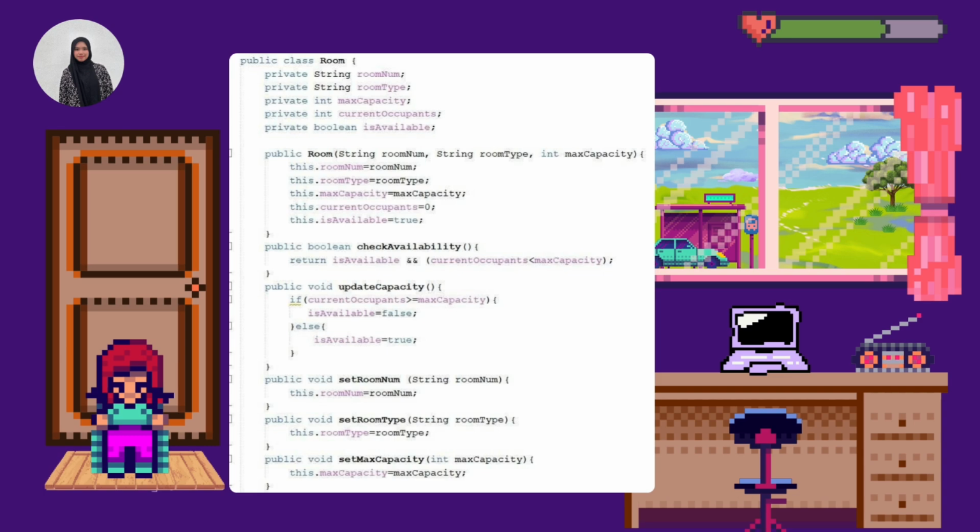We also keep track of 3 critical variables, current occupants, and a Boolean flag called is available. Inside the constructor, when a new room object is created, the system automatically initializes current occupants to 0 and sets is available to true because the room is initially empty.